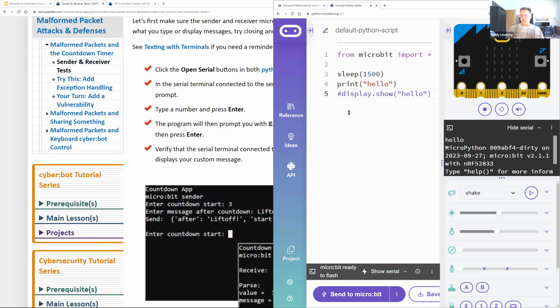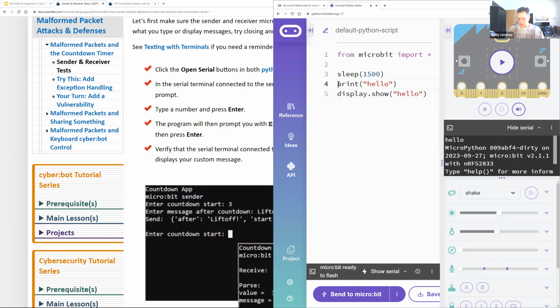Now, if I instead use display.show hello, then if we simulate it, hello does not appear in the serial, but it does appear on the display. So that's a distinction to make, and you can even do them both. But just know that if you're printing, it goes to a terminal.